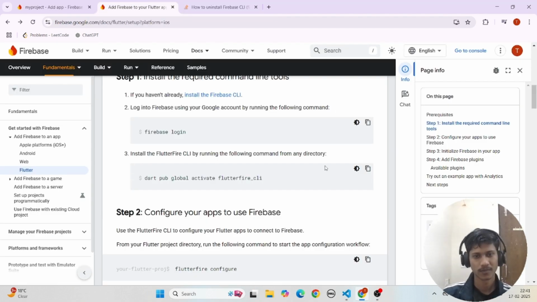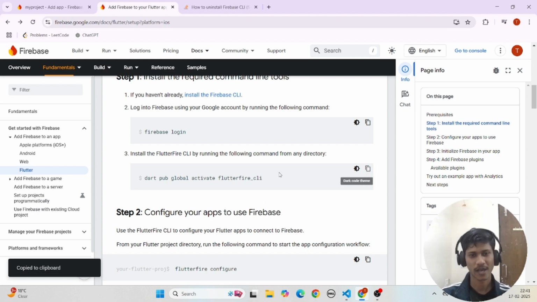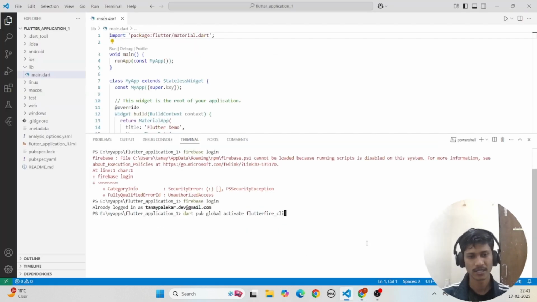Copy the command to activate the FlutterFire CLI. Paste it.